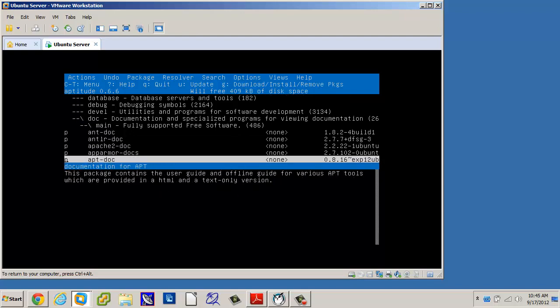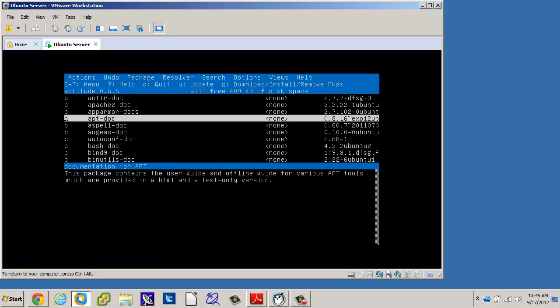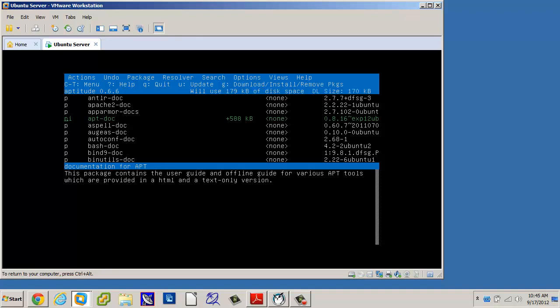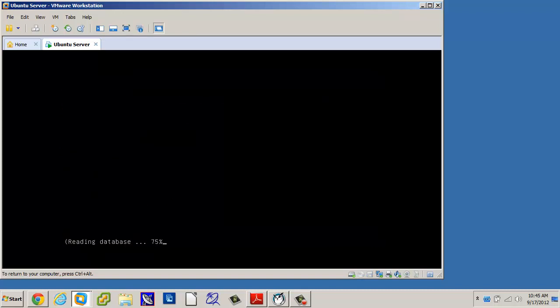apt-doc, LP2-2. Let's do apt-doc. And now this is where I hit the plus sign, and it turns green. Even just remembering that's kind of confusing because that's not listed anywhere on that little menu up on top. And then I hit G. I need to press G again to have it do whatever it's supposed to do.